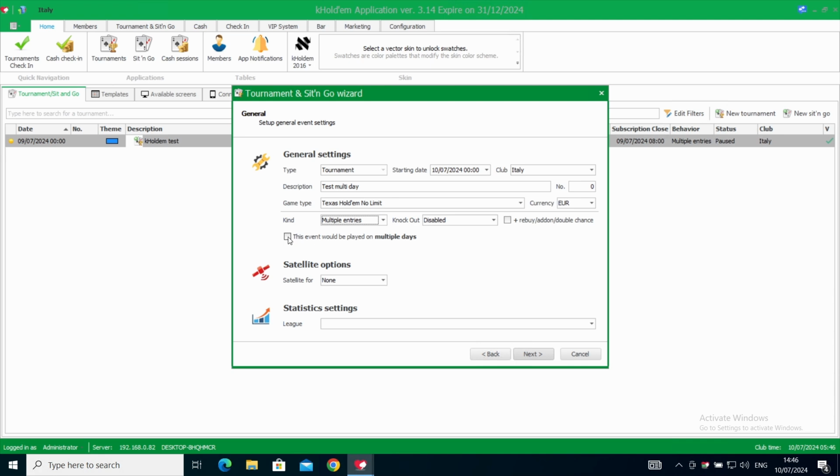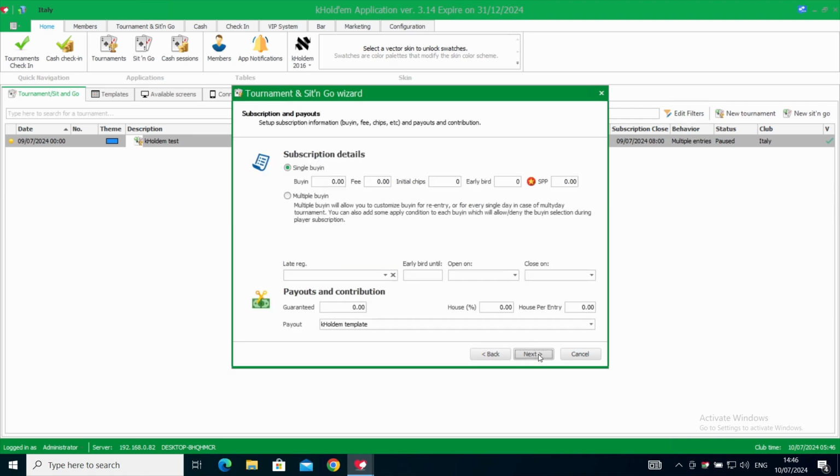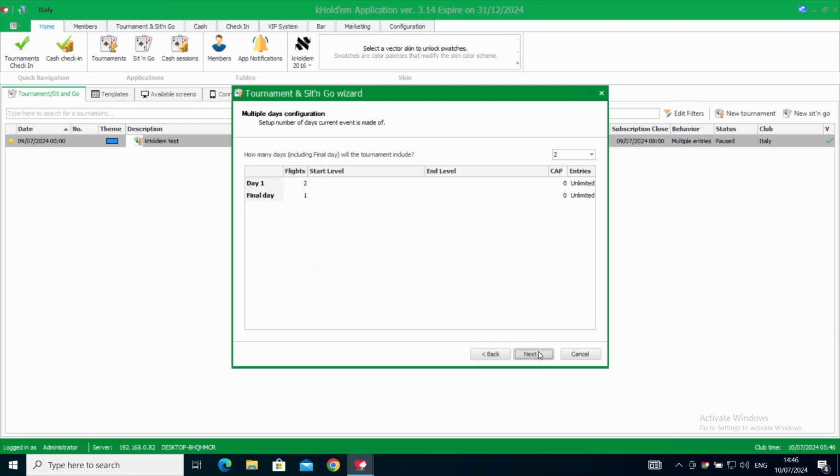The most important part for multi-days is to check this flag saying the event will be played on multiple days. We can change the tournament structure in this window. We can also set the buy-in fee and chip settings here, and the number of players per table.